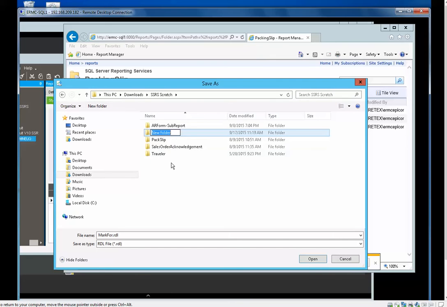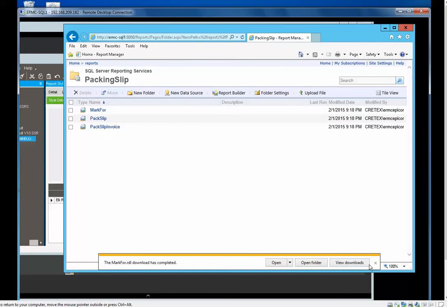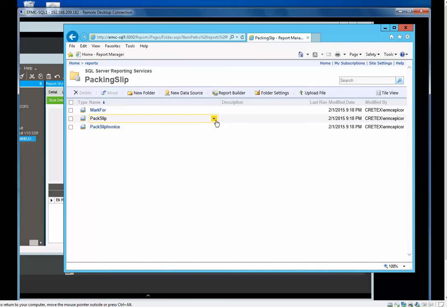Let's create a new folder. We'll call it Packslip MNEUG. And we'll just save that. We'll do the same for the Packslip.